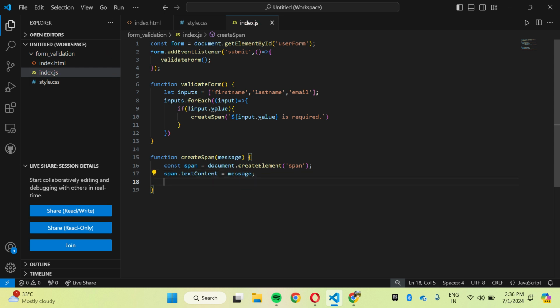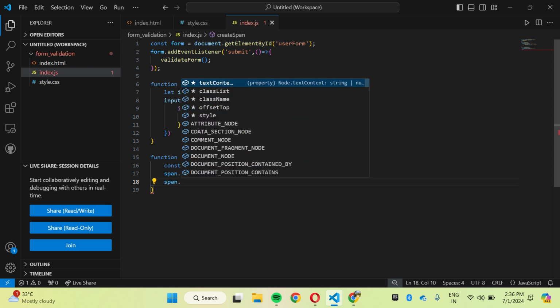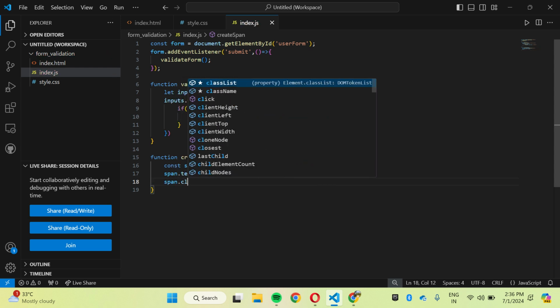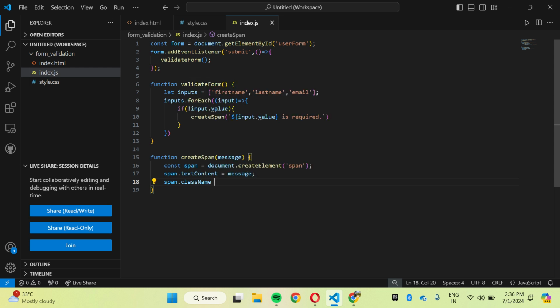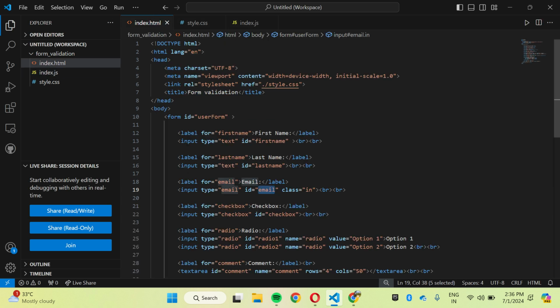And that span tag's textContent will be message, and the span tag's className will be error. I'll tell you why we are giving a class name for this span tag. The next thing is, when you create an element in the DOM, we have to specify where we have to put it. So real quick, we'll just take a look at this HTML file.